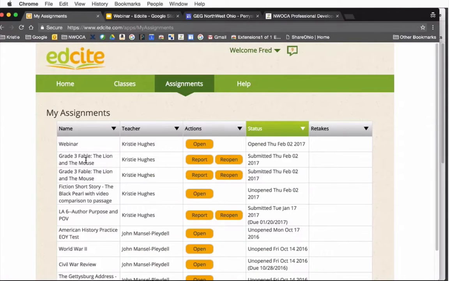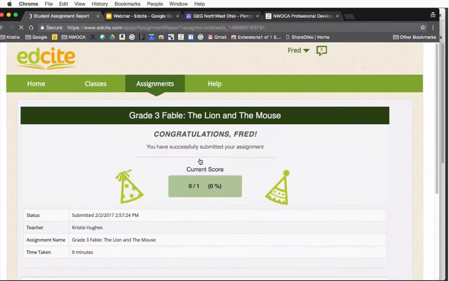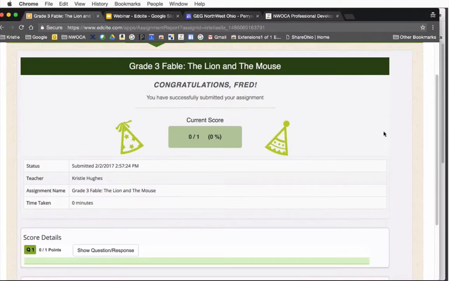Fred. So here's this grade 3 fable that I had earlier today, and I can reopen it if I want to, or I can get the report. And this is the part that I really wanted to show you, the report. Now, Fred did this assignment earlier, and he didn't really do a good job because, the same thing, he skipped around and didn't answer everything. But I want to show you what this report looks like. So this is the student view. This will show the current score. Again, he did really, really badly, but he gets this nice report.